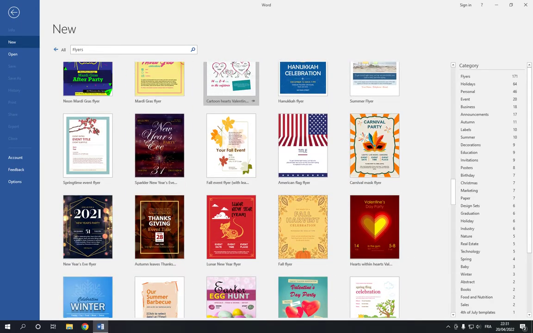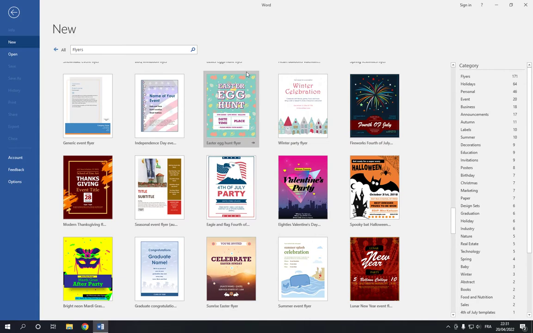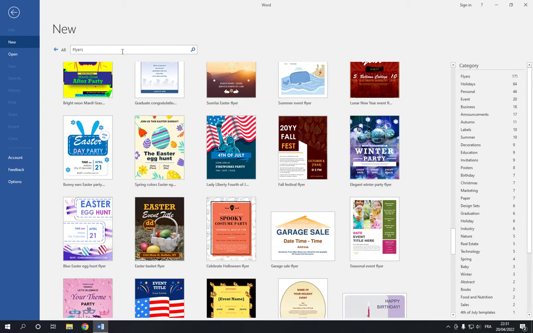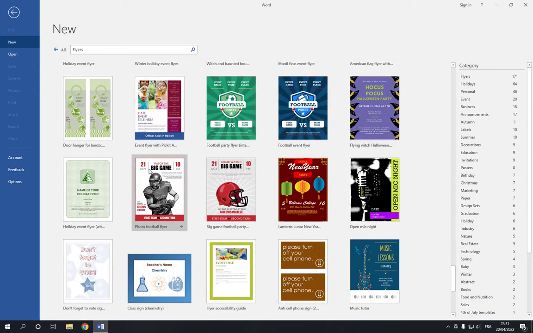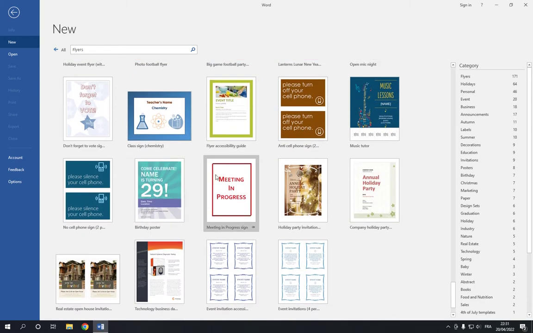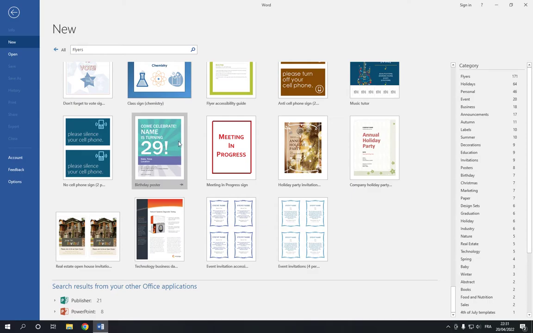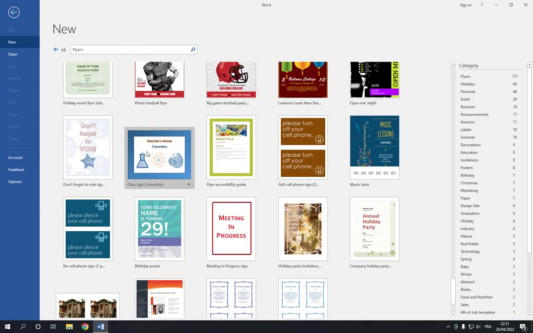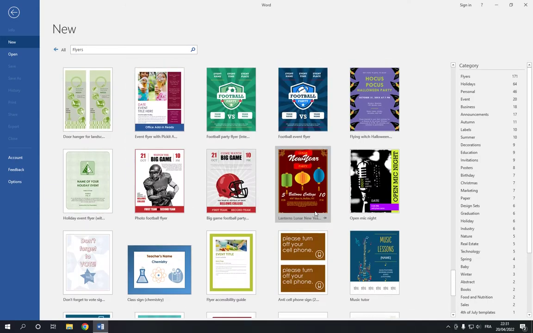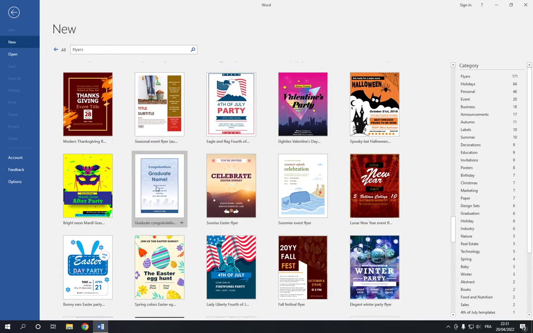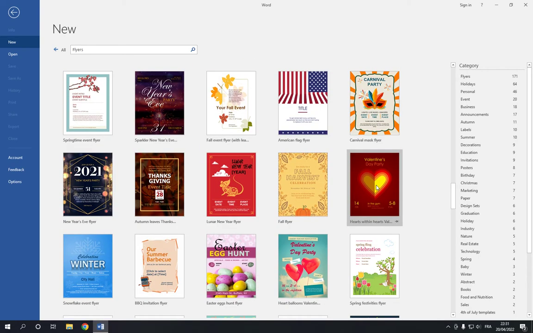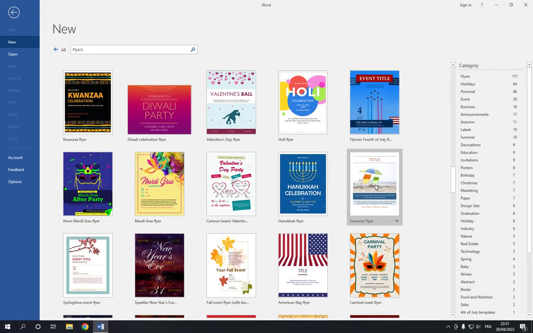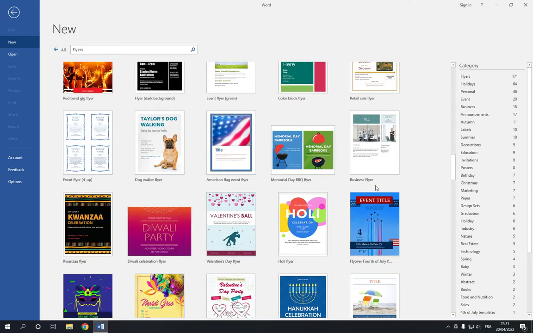flyers. I'm going to show you one of the best business flyers that I liked here, and for example you can choose any of these actually. For example this one or this one. As you can see, there are many options. I'm going to show you this one again. It's on the business style. This one is so simple, and I'm going to choose one to show you how to edit it.